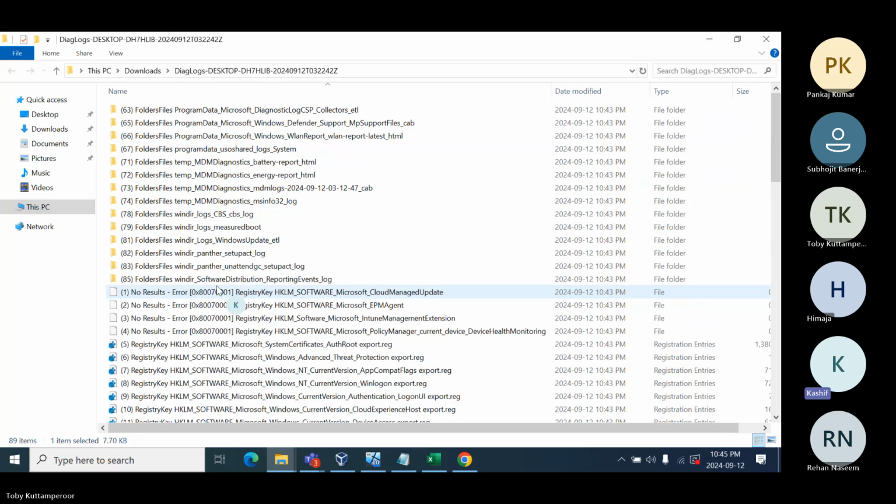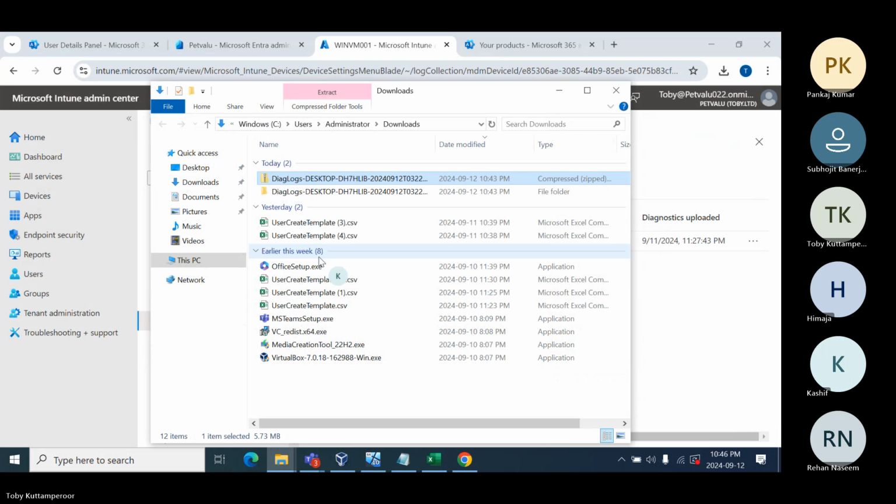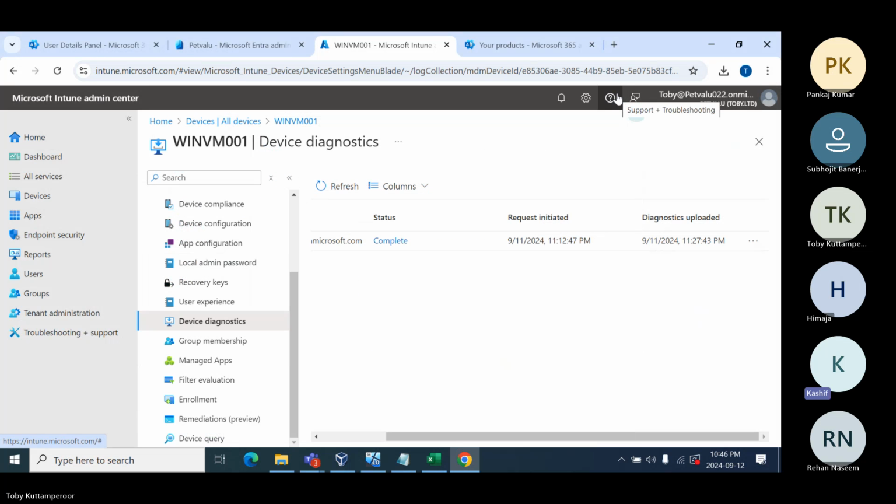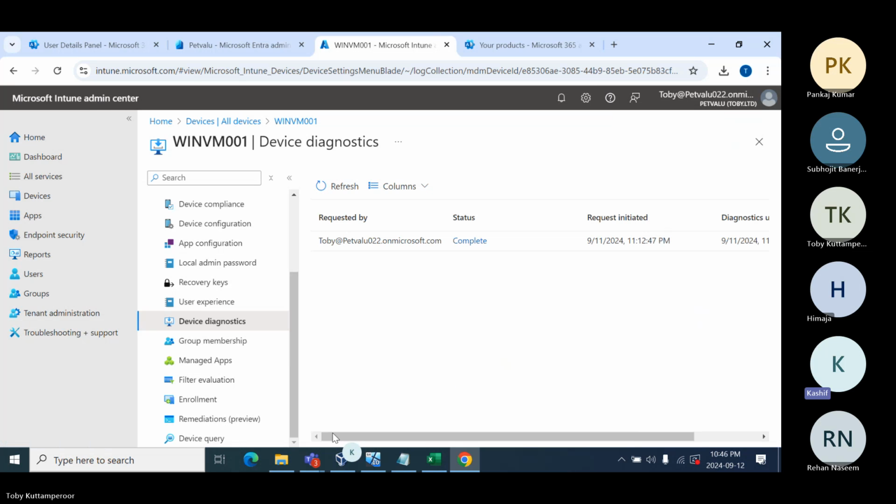Now we will see the log file using CM trace later on. Right now we have not installed Intune management extension. So once we have the Intune management extension installed on that device, then we have many other log files which are more important than these ones.